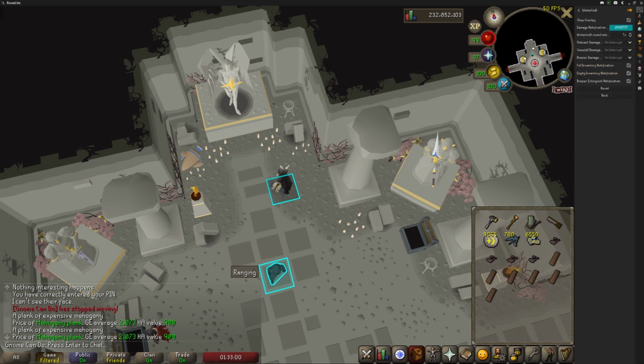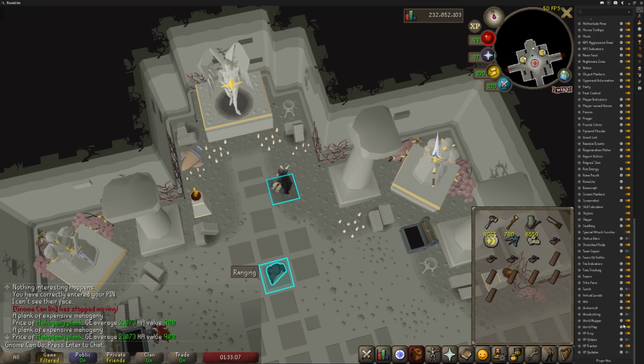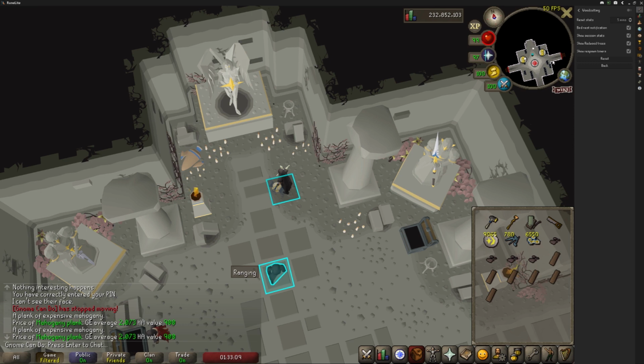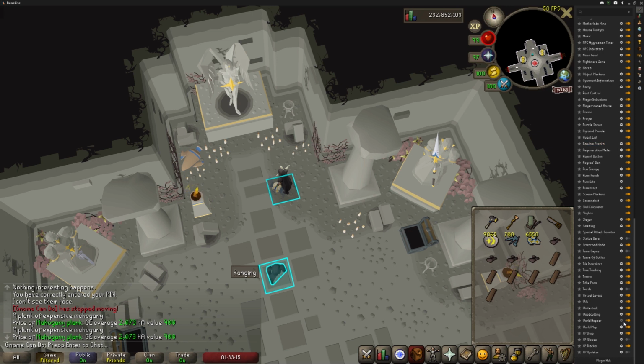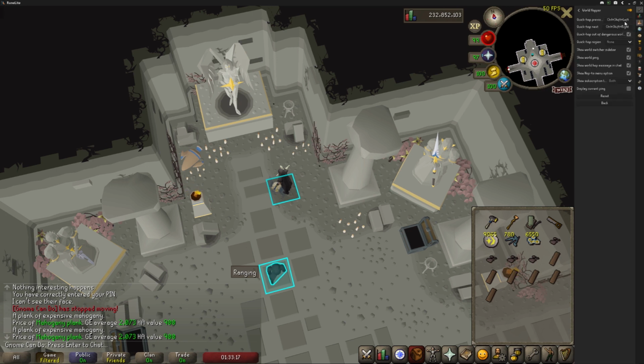Wintertodt, this just gives you basic information for Wintertodt. Don't really change anything here, I just keep it as is. Woodcutting, again, shows you basic information for woodcutting. I just keep this on as is. World Hopper. This, you can play around with the hotkey. This lets you hop to the previous world on the list or the next world. Really, really handy.